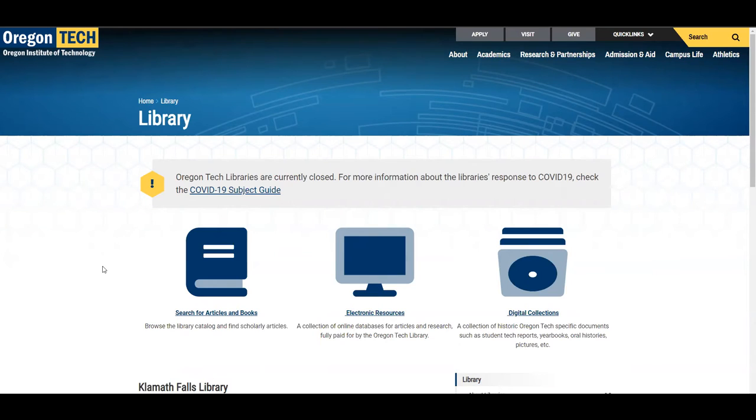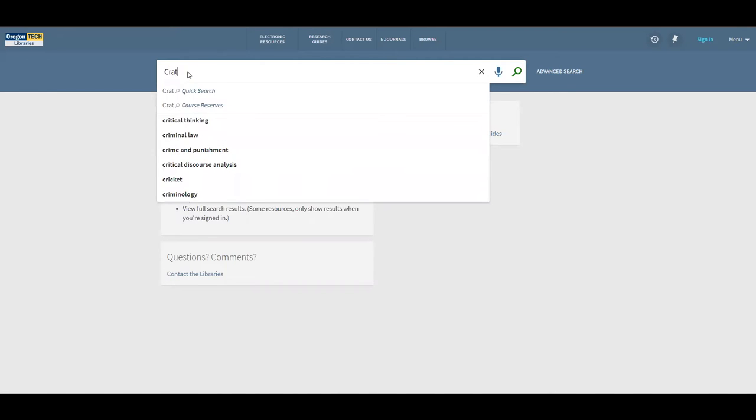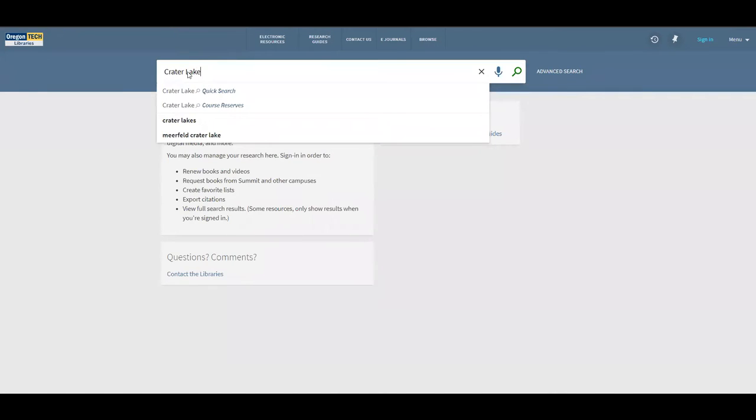Select Search for Articles and Books on the left-hand side of the screen. This will take you to the library catalog, where you can search using the author, subject, title, or International Standard Book Number. Like a typical search engine, you can perform a simple search by typing a keyword or phrase. For example, let's search using the keyword Crater Lake.